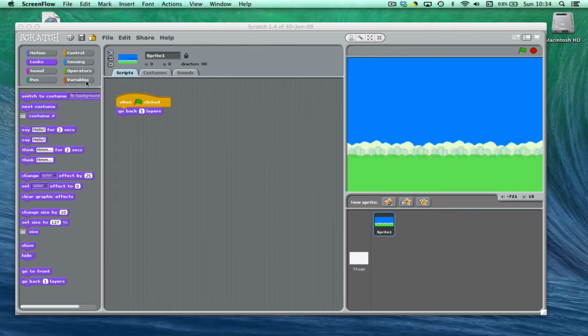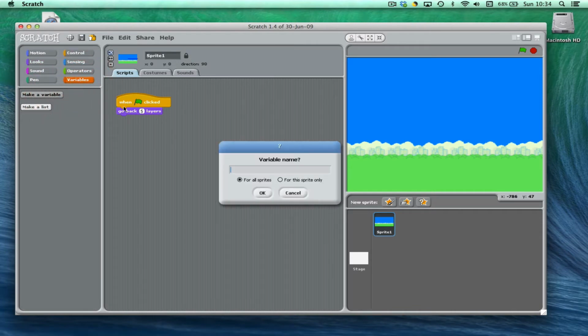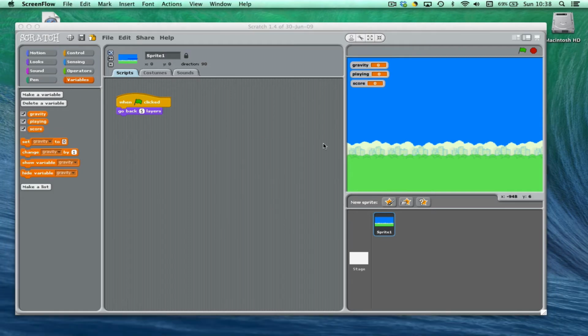Okay, so I'm going to start by clicking on the variables button, and I'm just going to make a variable. I'm going to give it a name, for example score, and I'm going to make sure that it says for all sprites, and then I'm going to click on OK.